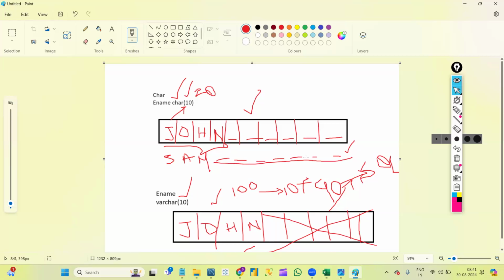Whereas in char, our memory will be wasted. It won't give back that memory to the SQL. It will use all the remaining memory. It will just insert blank spaces there. Am I clear? Yes, this is the advantage of varchar.